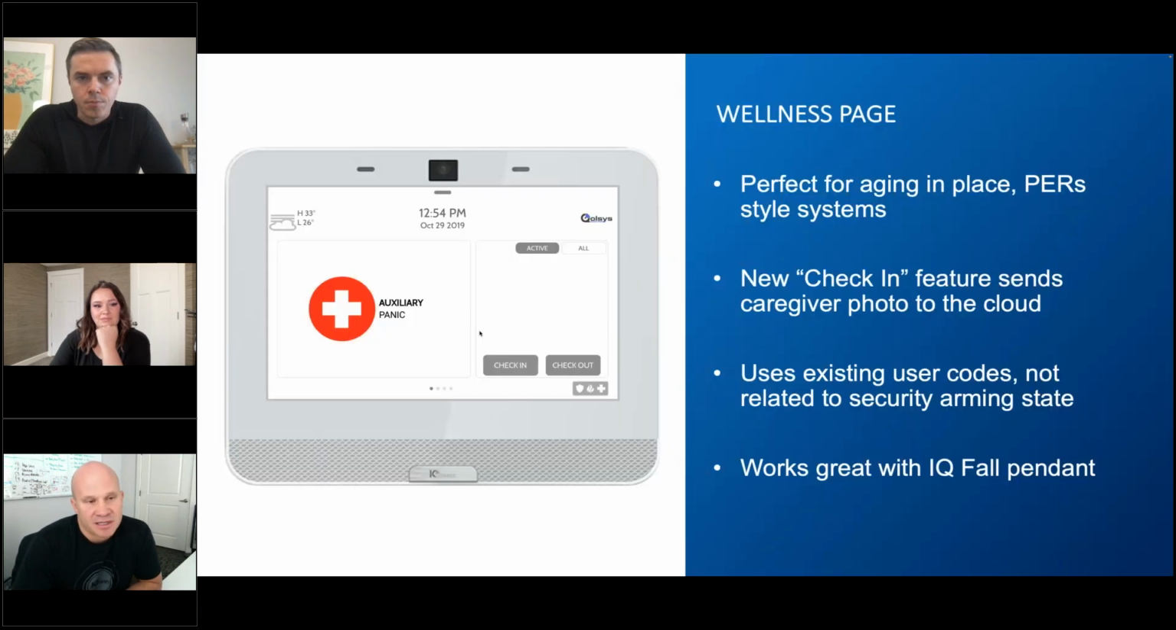Same thing on the wellness side. Eric mentioned that you have a healthcare wellness business. And lots of times older people get confused by the different touch screens. They don't want to see an arming page. They don't want to see emergency buttons. They don't want to even have to disarm after an alarm event.